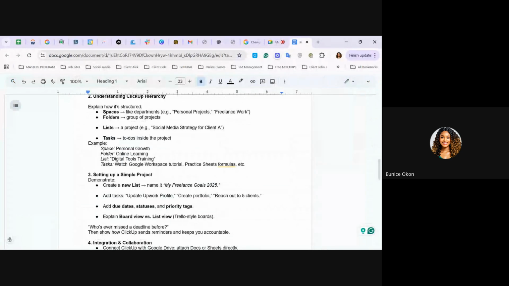So if I create a space in ClickUp and call it personal growth, under personal growth I could have 5 folders: online learning, fitness, feeding, or, what's that thing? Food or feeding. So I could have online learning for my personal growth. I could have fitness, I could have feeding, I could have skincare, and I could have mental development, whatever.